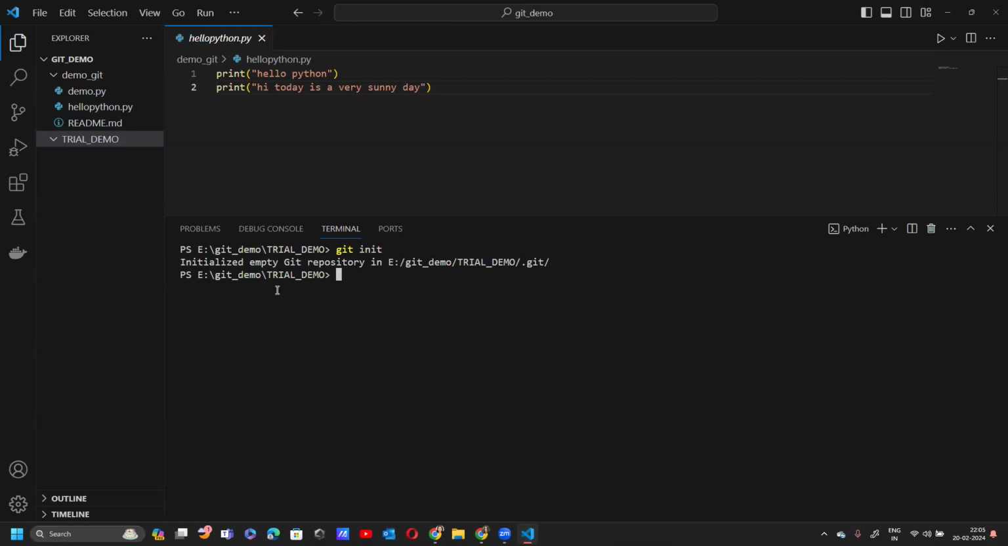Let me repeat what I'm trying to do. Let's say today I thought I will start a new project. I have created a folder, and inside that folder, the first command that I will write is git init. So what do you mean by that? Git init means I am initializing this particular folder as a Git repository. By writing git init, you're initializing an empty Git repository.